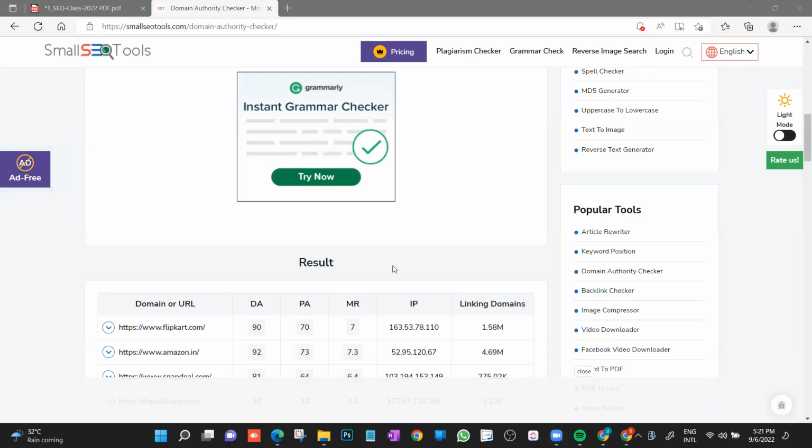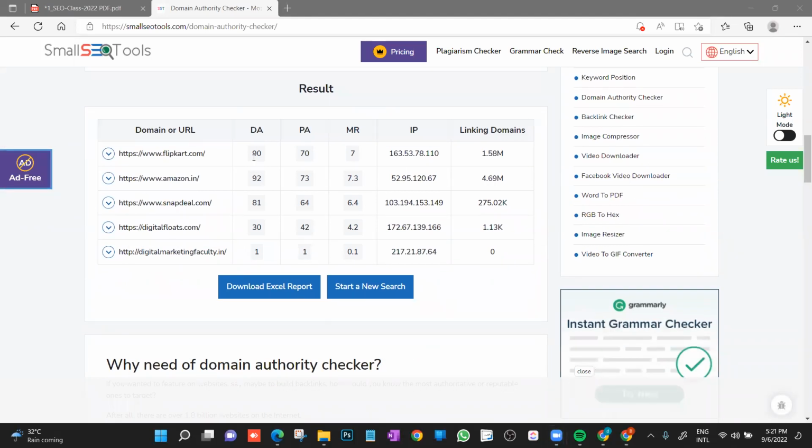So if you check now, the domain authority of Flipkart is 90. Amazon is 92, Snapdeal is 81, Digital Floats is 30. Can you see the new website? How much it is? Only 1. Page authority is different. Page authority is of that home page.